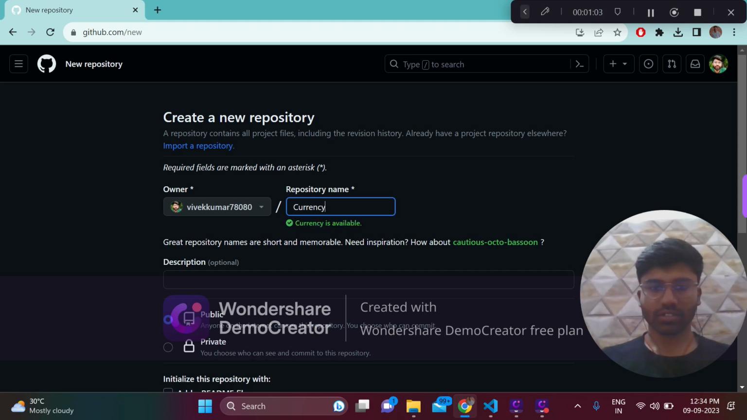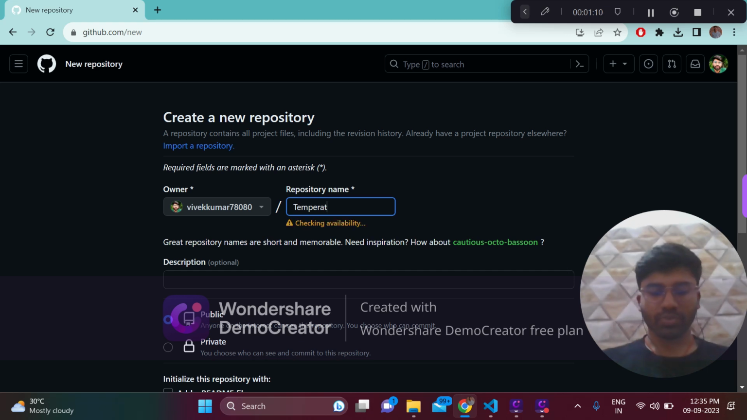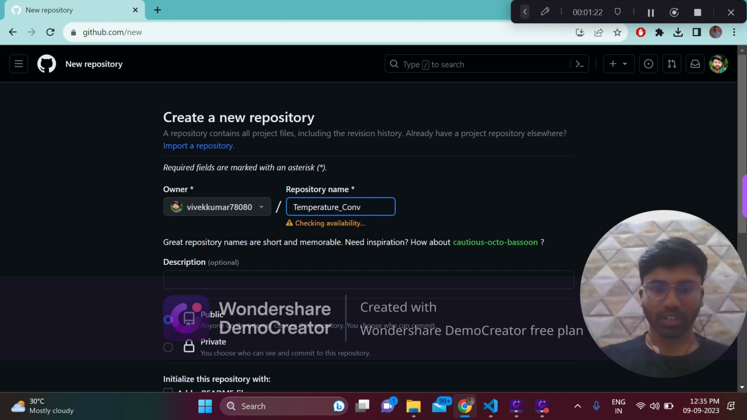Like currency converter, temperature converter... already exists. Okay, no problem. I will use another project.